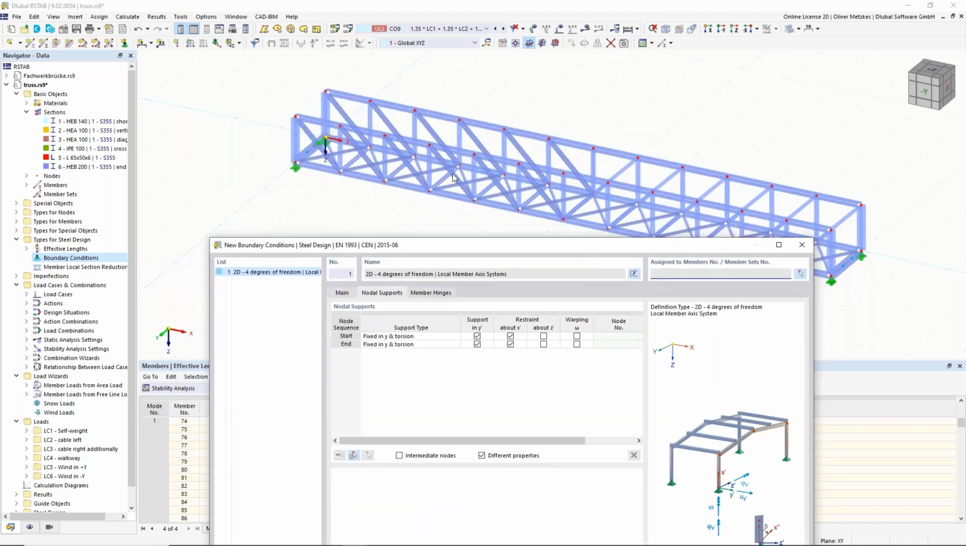So in my case, for the cross beams, I want to say I have the forked support at the beginning and at the end. So already this default setting is okay for me. I don't have any intermediate lateral restraints, so I don't need intermediate nodes or something. I can simply use this default setting here.